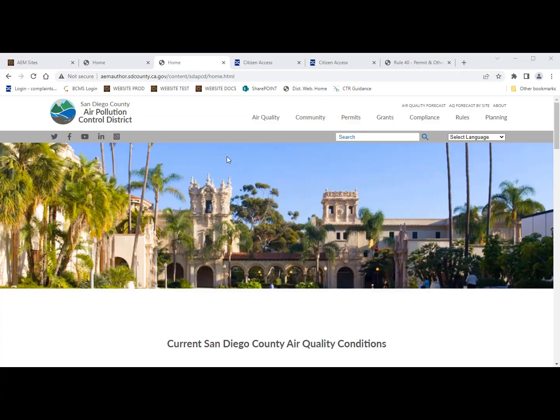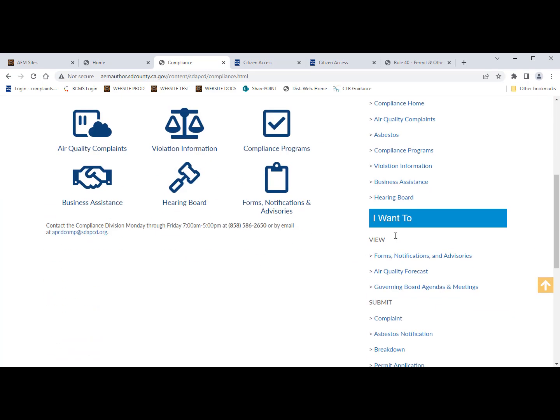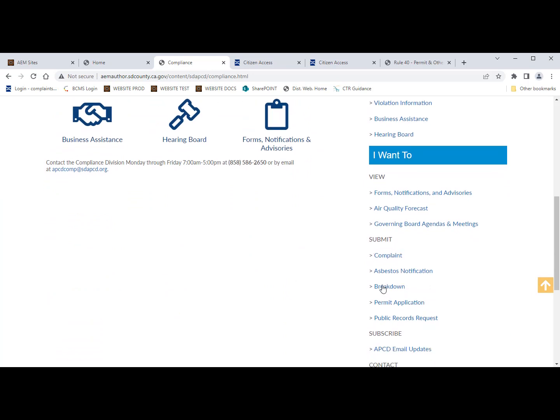All right, so now we will start at the district homepage, which is www.sdapcd.org. From this homepage, we're going to navigate to compliance. Once this compliance page loads, you can scroll down and look at this I want to column on the right-hand side. Under the submit section, there's an asbestos notification link. Go ahead and click on that.